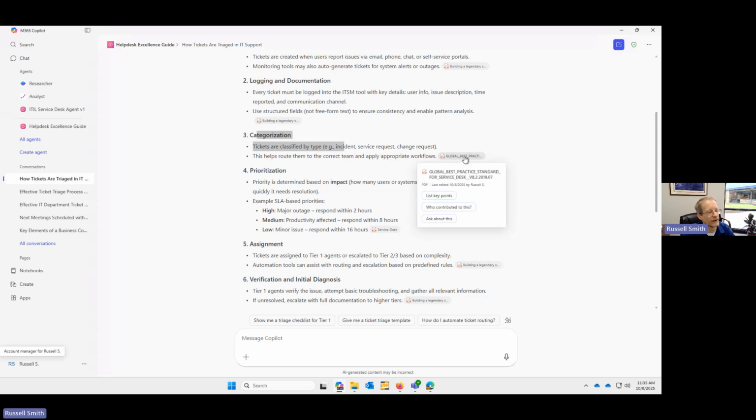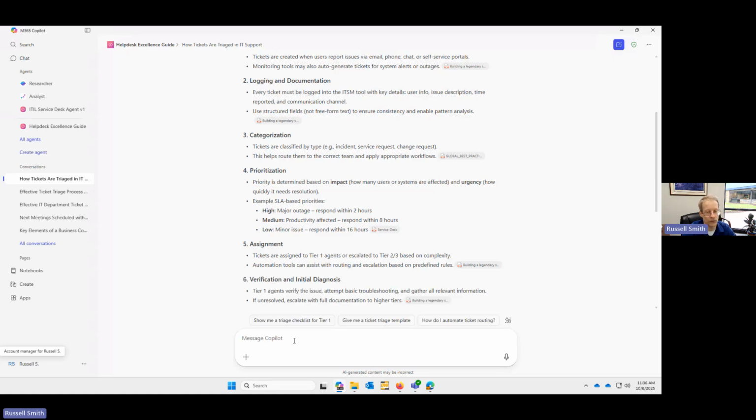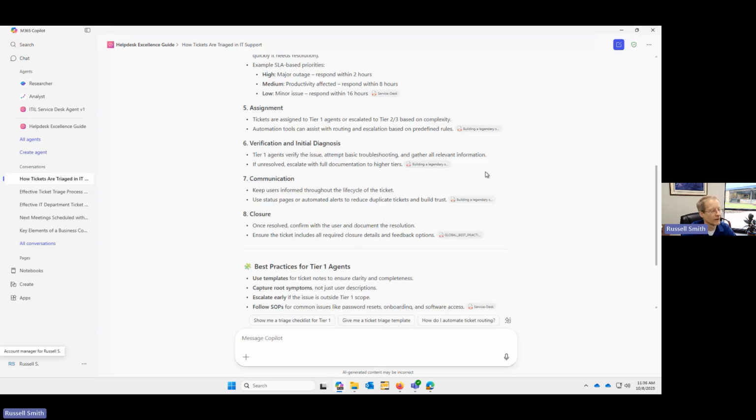So I can go into any of these documents. I can get key points from them. I can ask for more details. It's going to give me more information from that document. I can also just click on that right there and it will take me to the document. So very easy to get those sources verified.